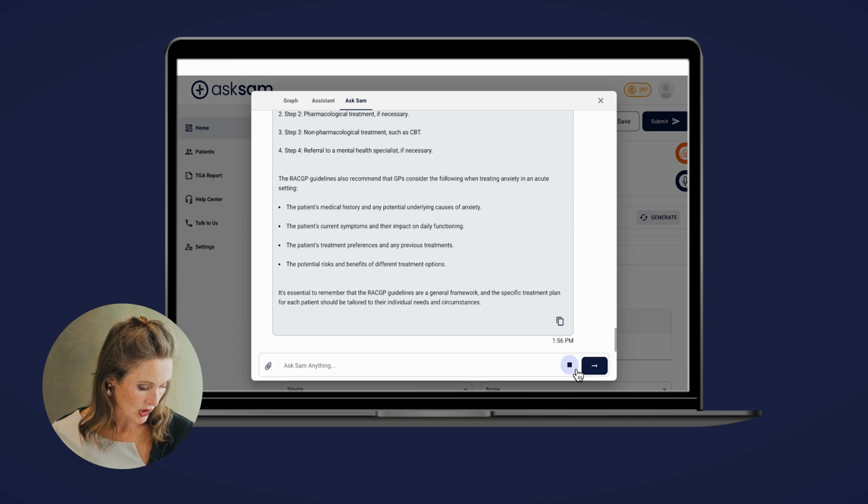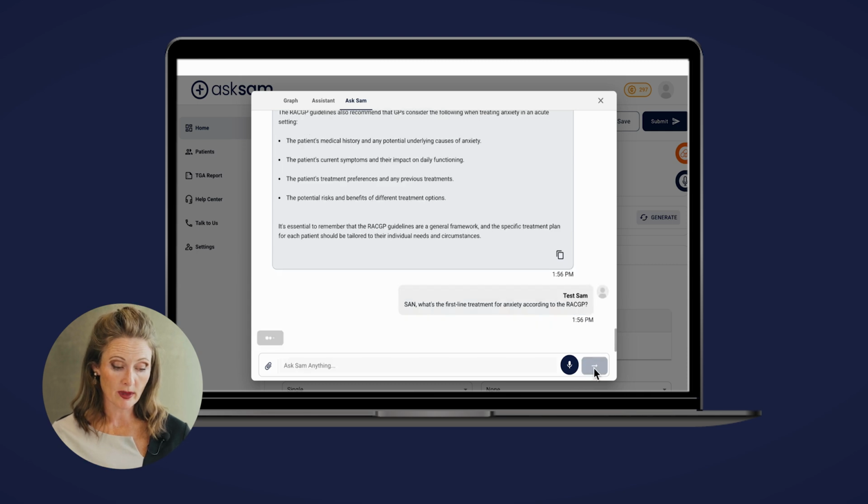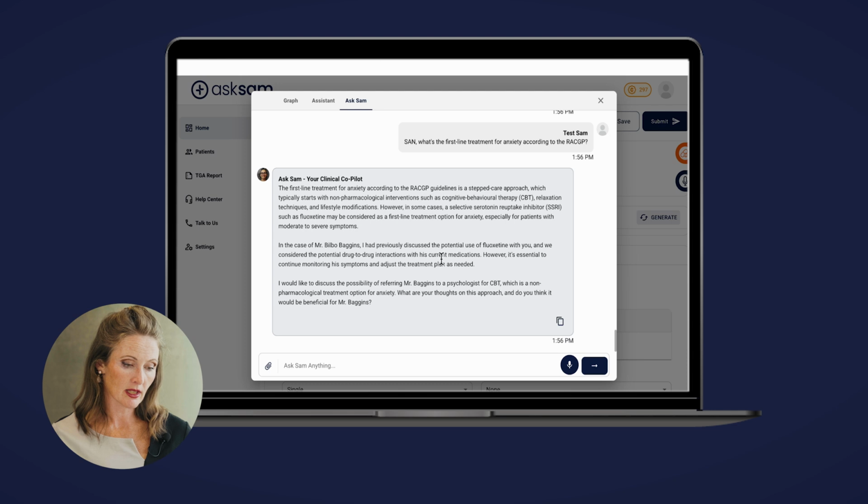Sam, what's the first line treatment for anxiety according to the RACGP? So if I want to find out what medication would be advised by the RACGP, I can ask Sam that question as well. So again, rather than me having to go and search and look up and spend time doing that, it's literally like, here we go. So you can see here as well, first line treatment for anxiety is a stepped care approach. Okay, and they actually suggest starting with non-pharmacological interventions, okay? But when you do need to, SSRIs such as fluoxetine may be considered.